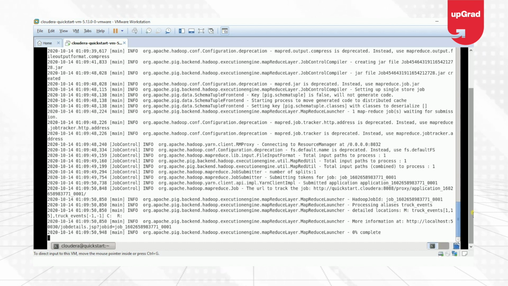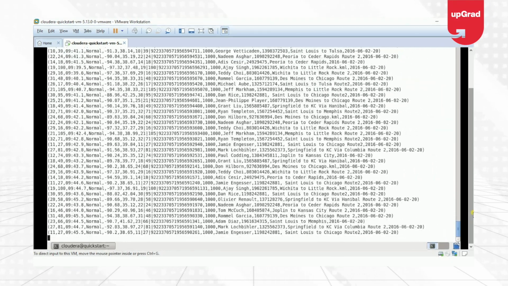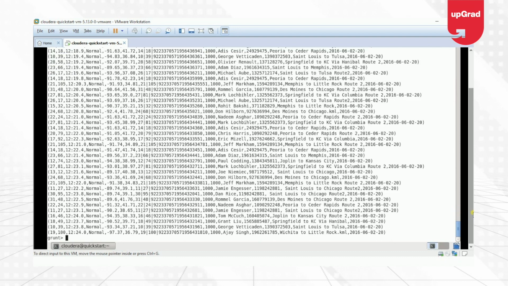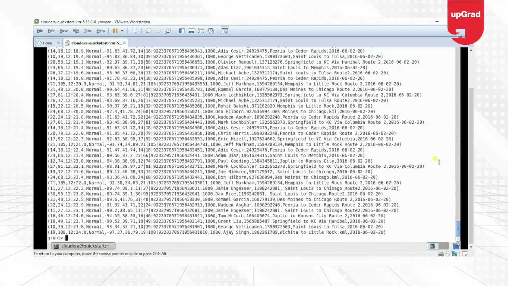So we have to wait for some time to get the desired results as it is running the MapReduce job internally. So finally, you can see here the data is being displayed. So data is available to us and it has been properly retrieved.